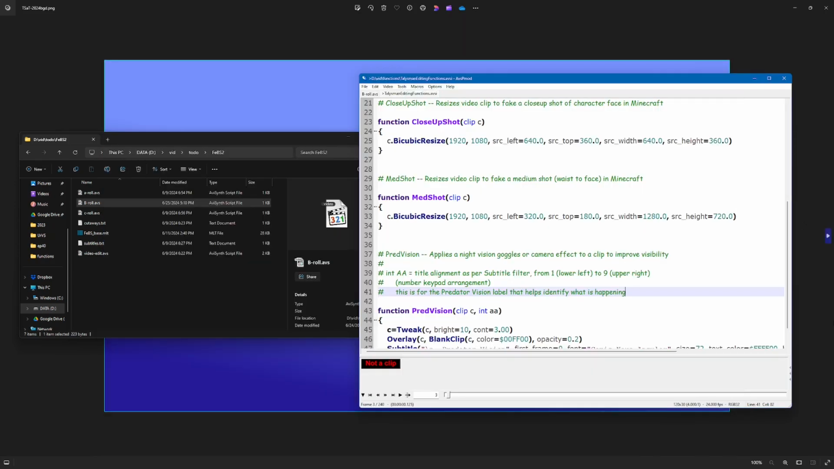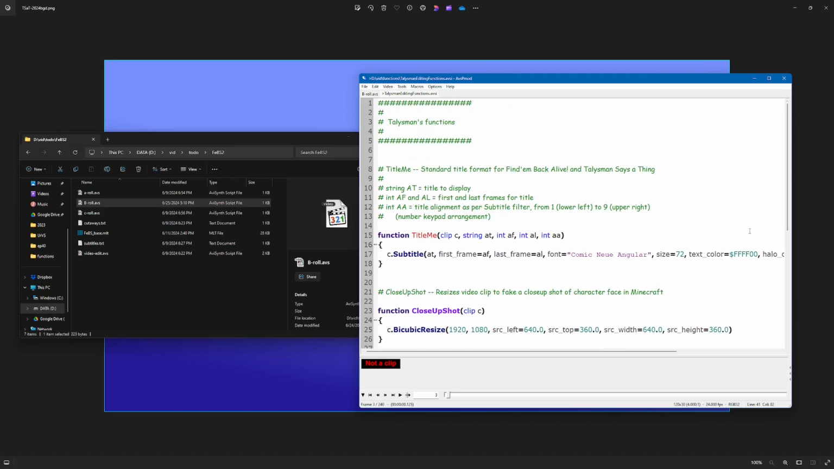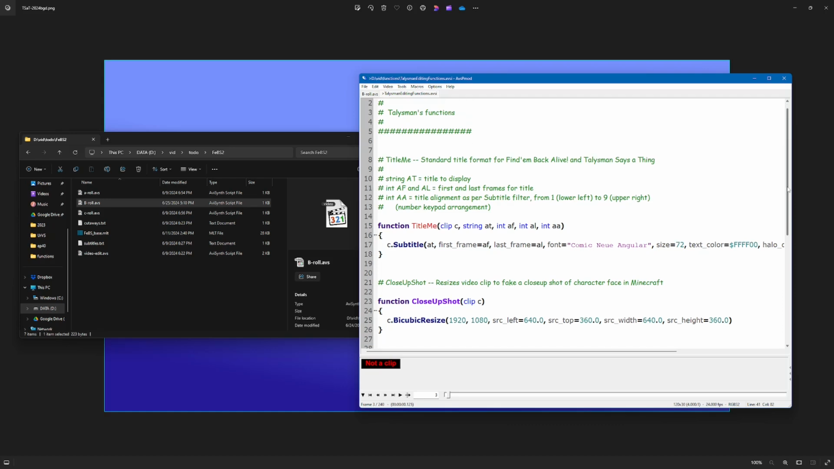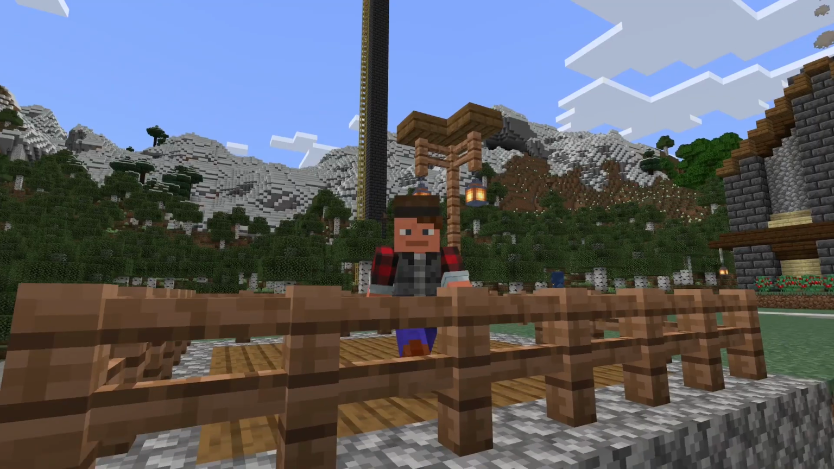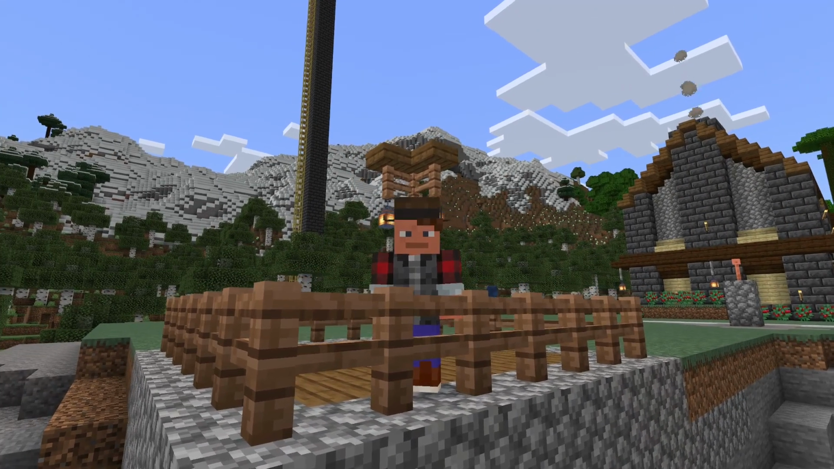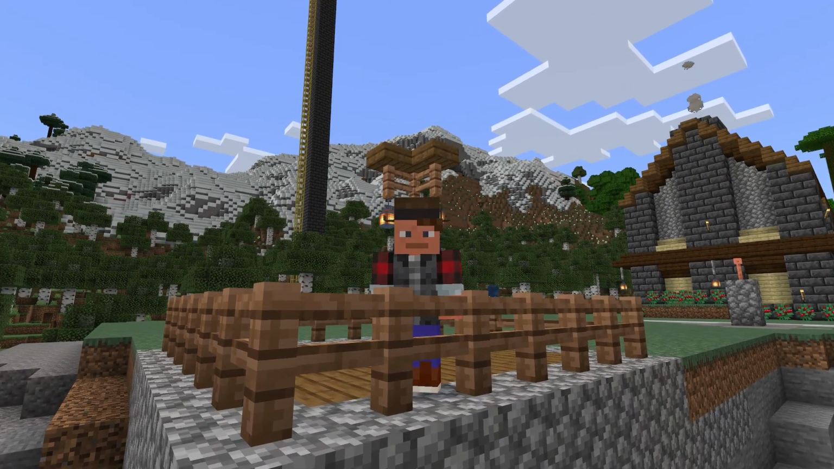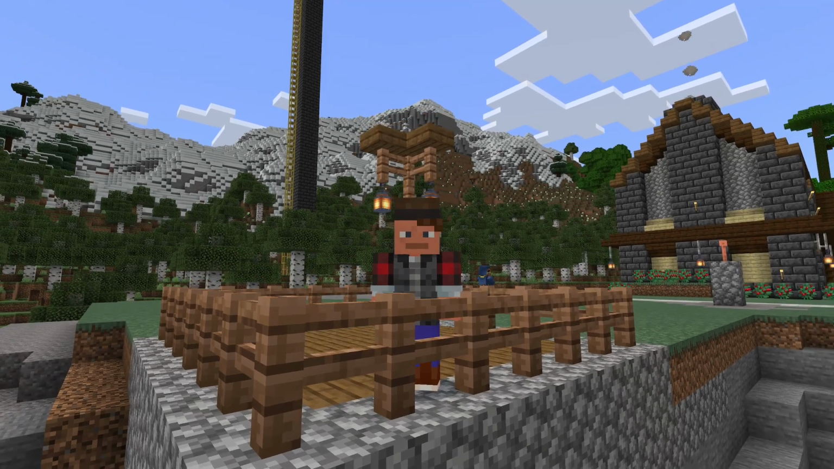And now you know why I tell you, do not edit videos the way I do. There's plenty of stock transitions and other effects for your timeline video editor of choice. You don't need to go through the hassle of writing your own like I do, but I'm still going to keep doing it. I may make a few more filters to improve the overall look of my Find 'em Back Alive series. For example, fancy titles on a graphic overlay in the lower third of the frame.